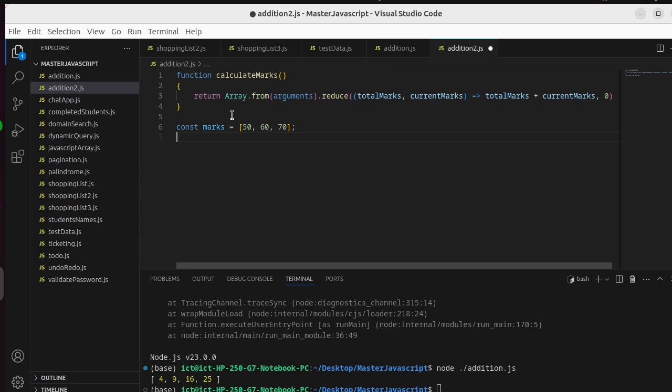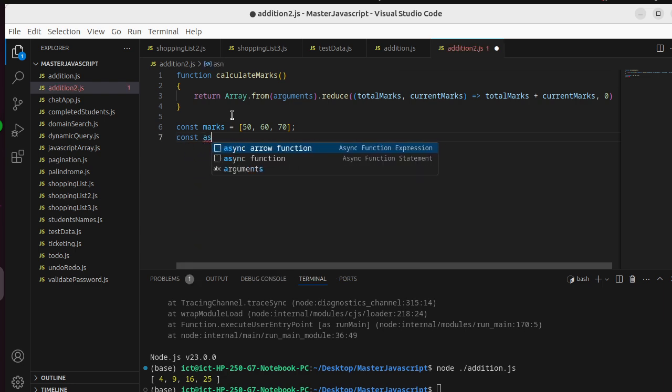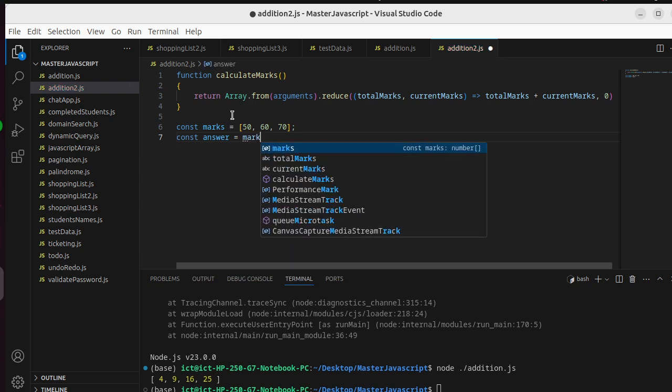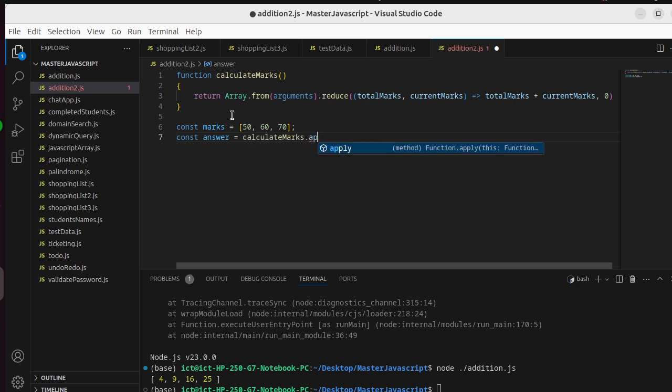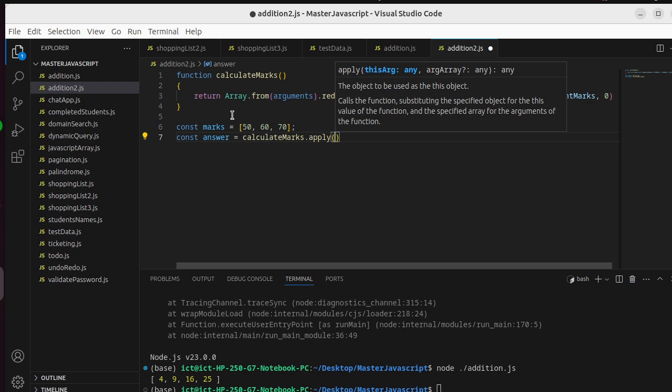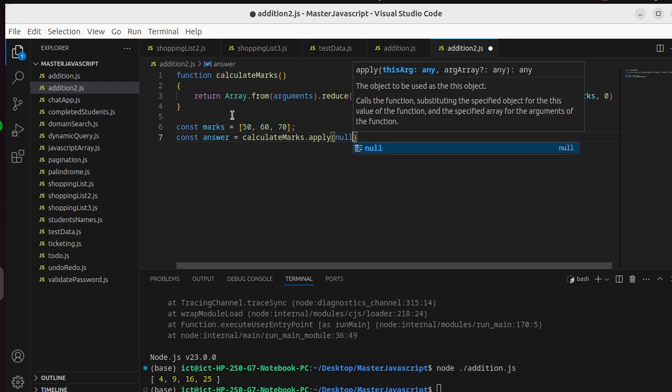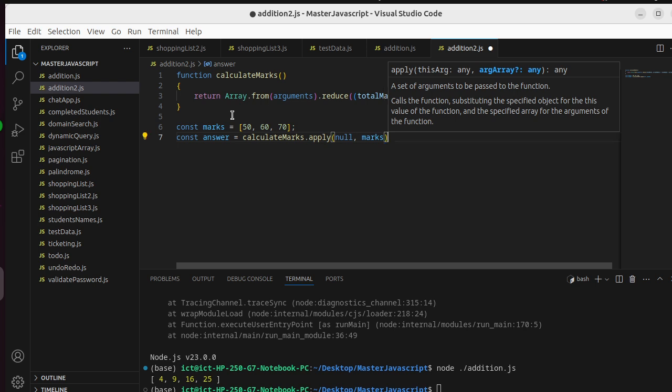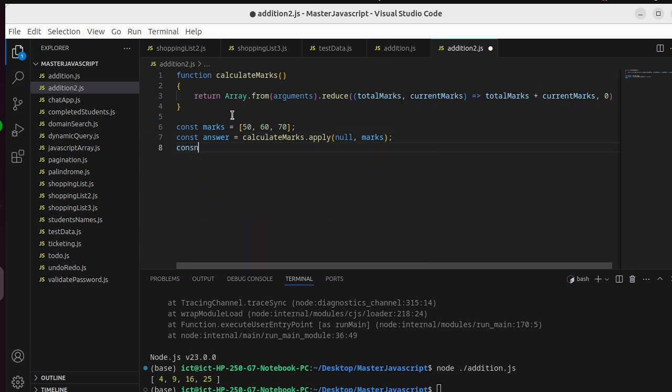So we can make use of the apply. Now you can say const answer is equals to calculate max dot apply. Remember the apply and the bind that we use to bind objects. So here we're binding it to another object, and we are passing in the max. Let's see whether you get the answer. So console dot log answer.